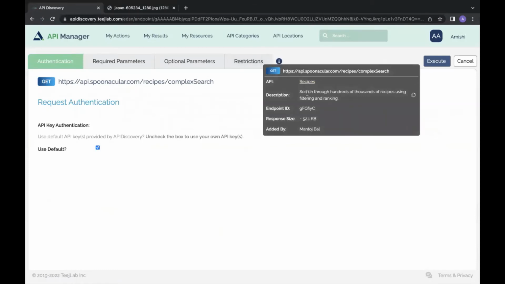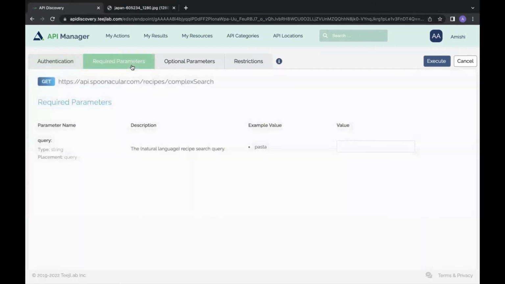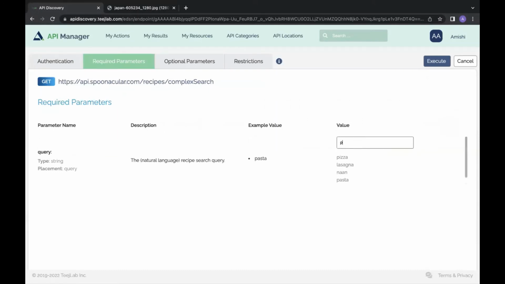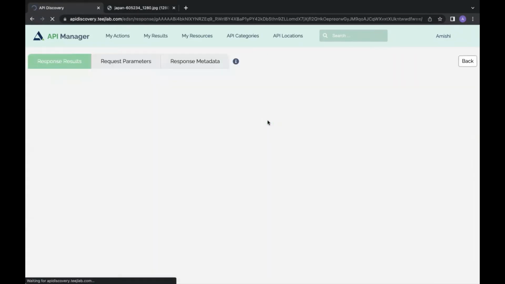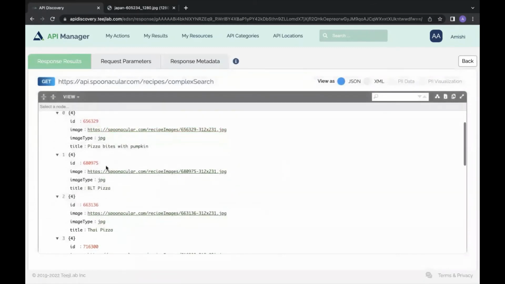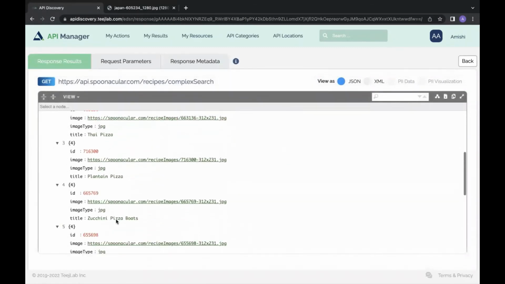So the description for this is it searches through hundreds of thousands of recipes using filtering and ranking. Okay. So the required parameter is the recipe search query. So I can use pizza. Now what this does, it just gives a bunch of different recipes for pizza that are available on this website.